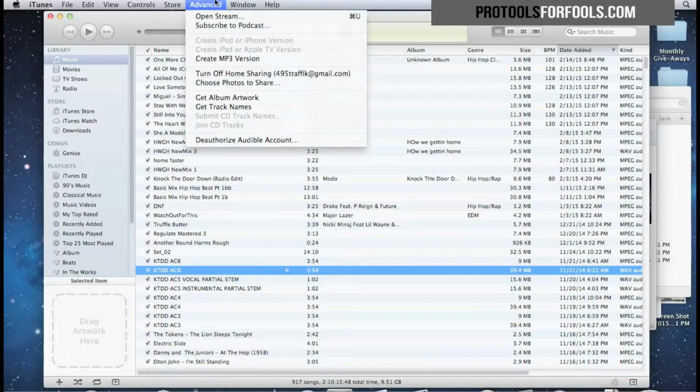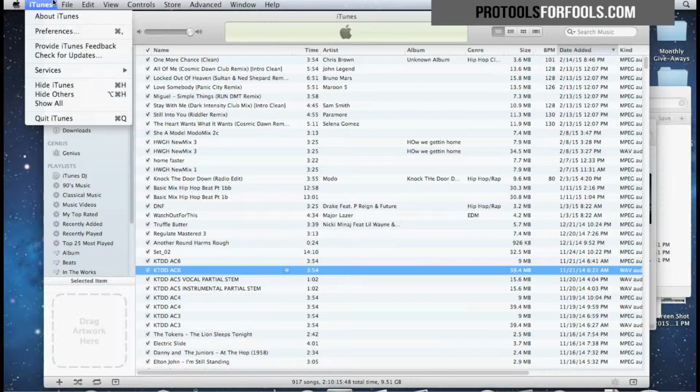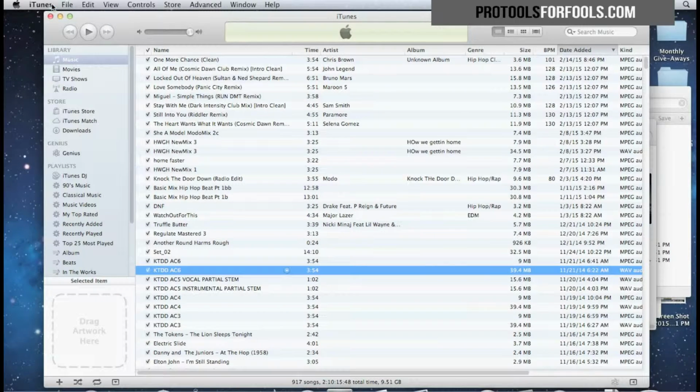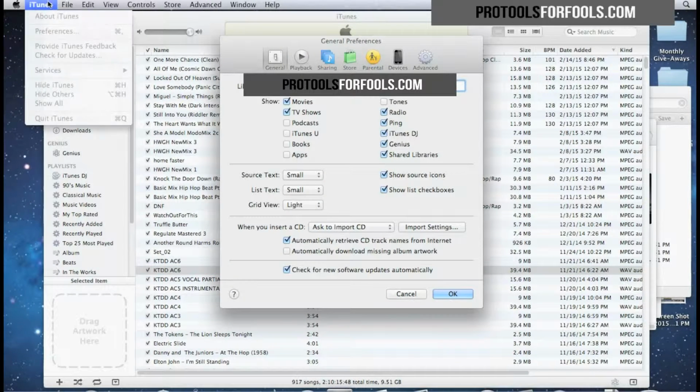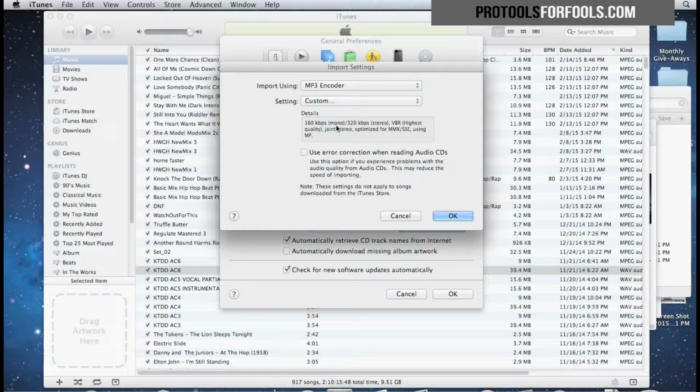But before we do that, I want to make sure the specs of this MP3 are going to be right. So Preferences, Command Comma, which was right there, hotkey Command Comma. So Import Settings right here. Import Using MP3 Encoder, yes.